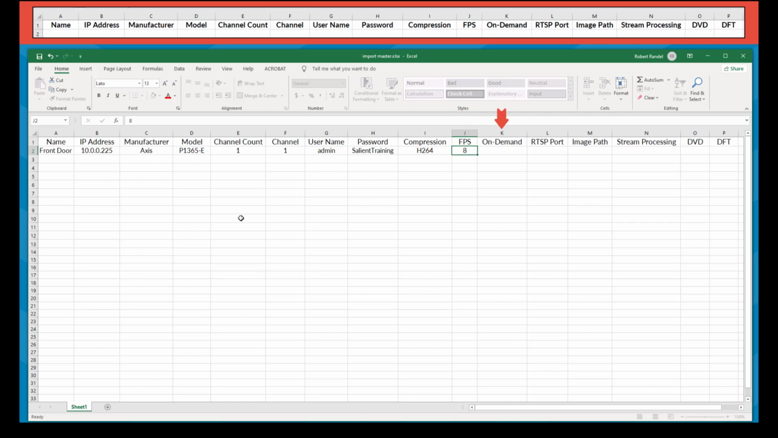In column K, the On-Demand column, enter No. If you enter Yes, no video will be recorded for that camera. On-Demand is a setting used in low bandwidth environments, and when used, the camera only displays a video feed when you request a live view. Enter Yes only if you do not intend to record video for that camera.